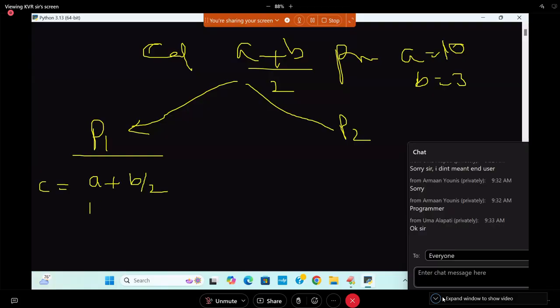What is the answer here? 10 is substituted, plus 3 by 2. What is it writing? 10 plus 1.5. That is called what? 11.5. I am writing 11.5. Are you following me? Right. So coming to this point, he got 11.5.